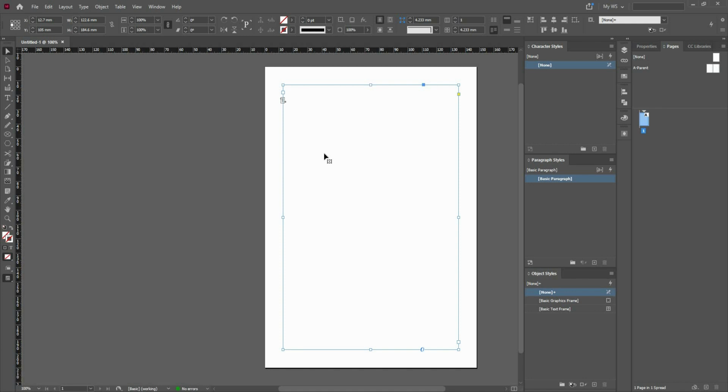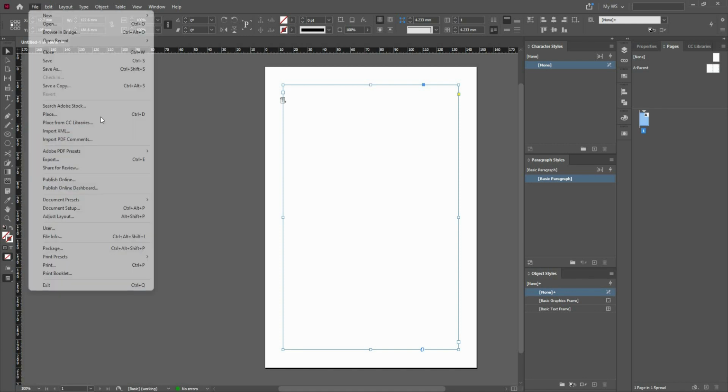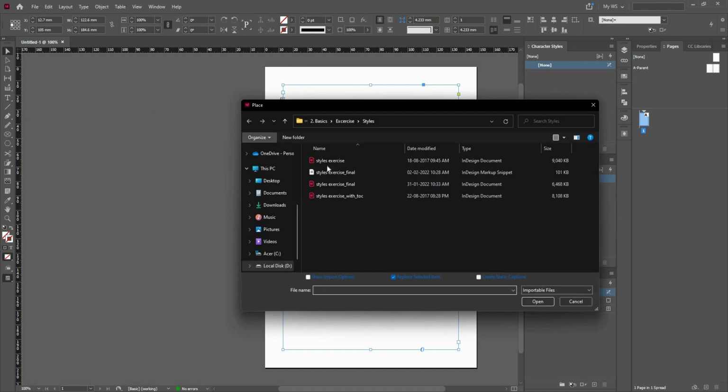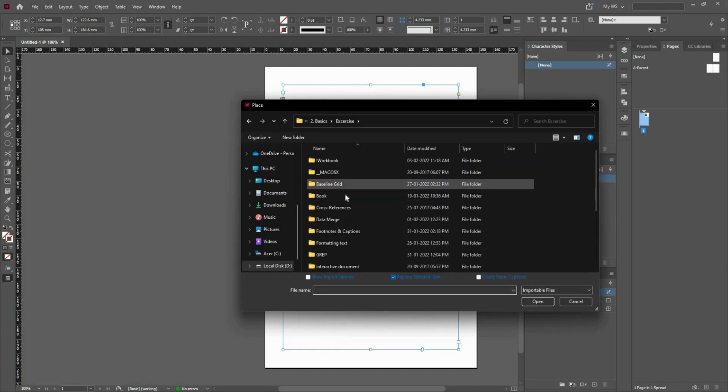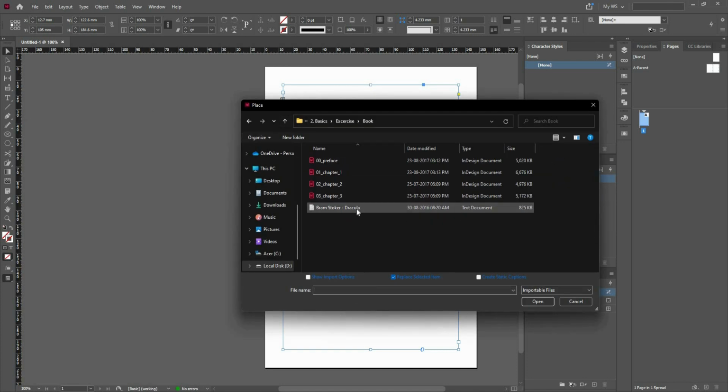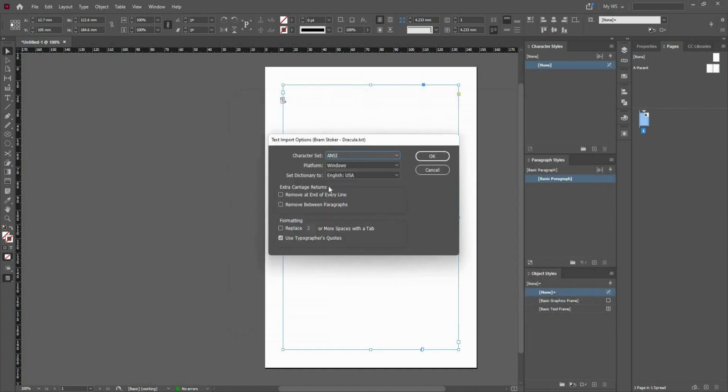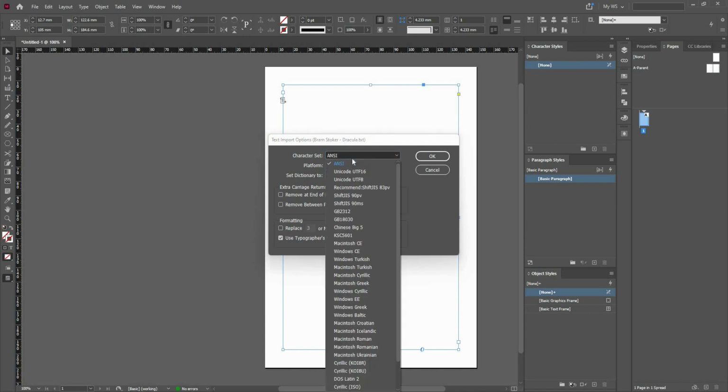I can use the file place command, place, and here in the book is this file, and it's a whole copy of the book. You can use this to practice upon. And if I choose open, show import options, and click open, it's going to ask me how I would like to import this.